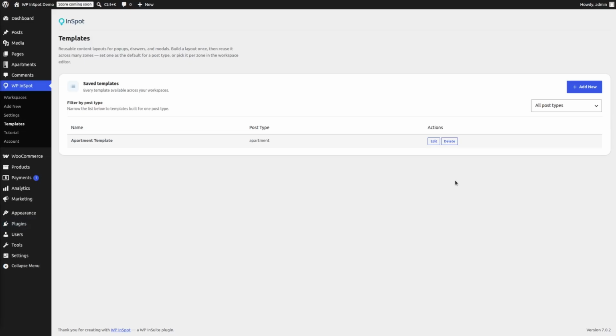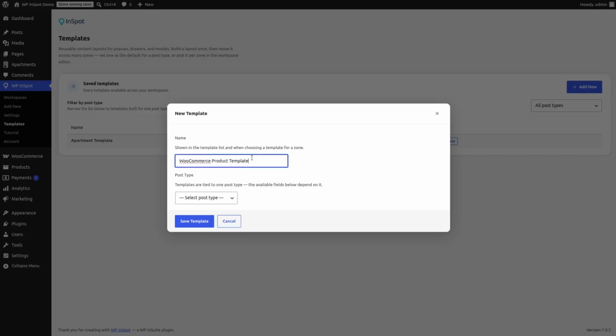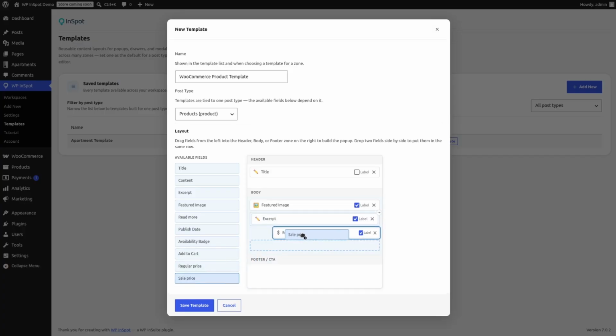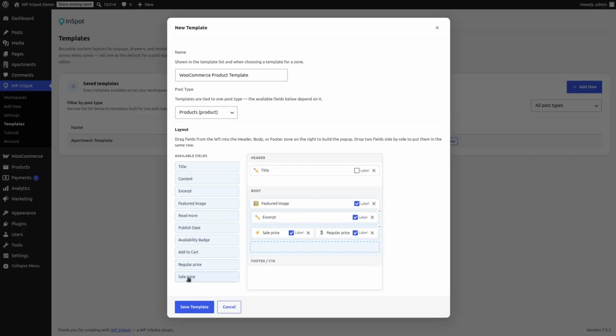Entity templates can also display WooCommerce product data. Create another template and name it WooCommerce Product Template. Add the product title to the header and turn its label off. In the body, add the product image, short description, and price. Hide the labels for the image and description, but keep the price label where it provides useful context.